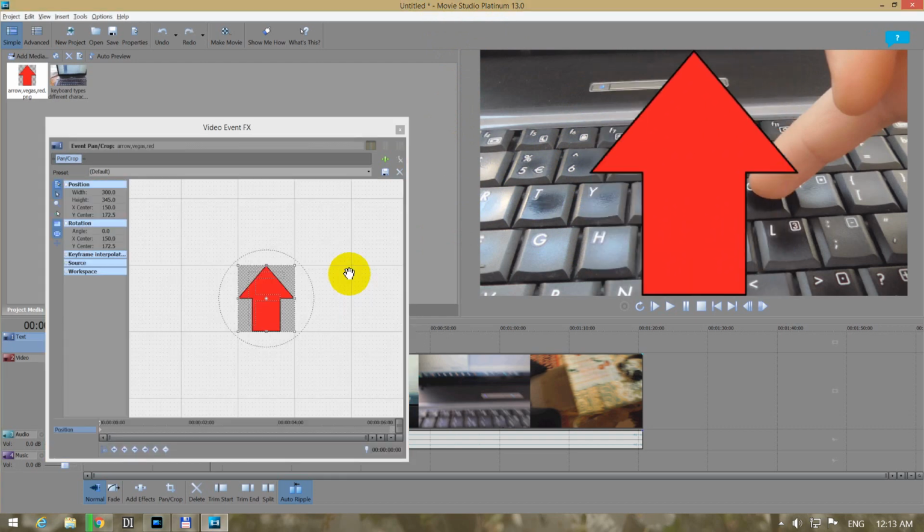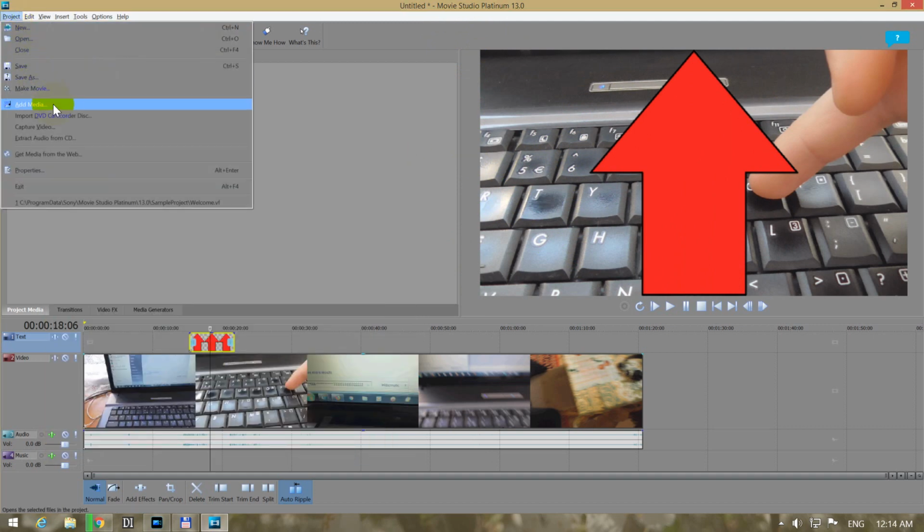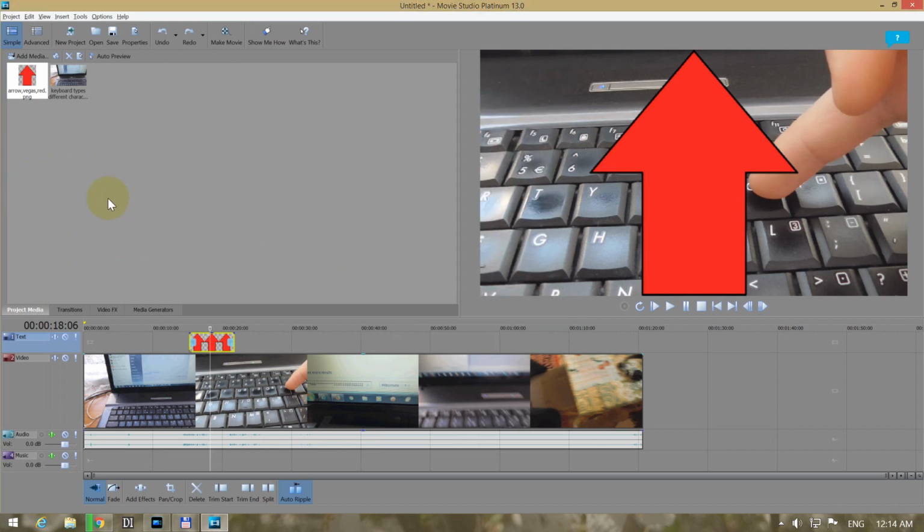Undo it, Ctrl Z. Okay, so first of all, let's go here to Project and Properties. Okay, and here you can see the width is 1920 and the height is 1080. So keep in mind those numbers, 1920 by 1080.